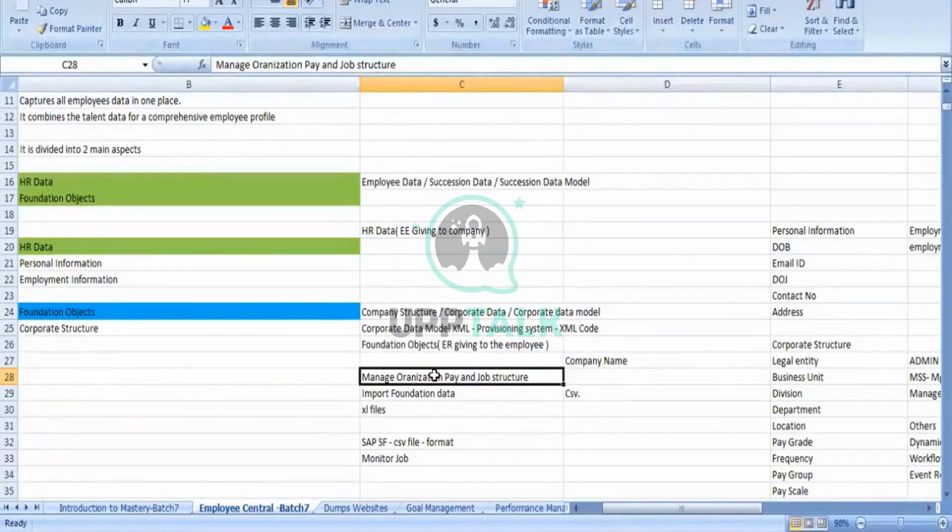So the definition of the foundation object is kept and maintained in the back-end system, that is, in the provisioning system. In provisioning, we have a concept called data models. Altogether we have around 7 data models. The first and foremost is the corporate data model. That is the reason the foundation object is also called corporate data, because the objects and the fields of the foundation object are defined and maintained in the corporate data model.